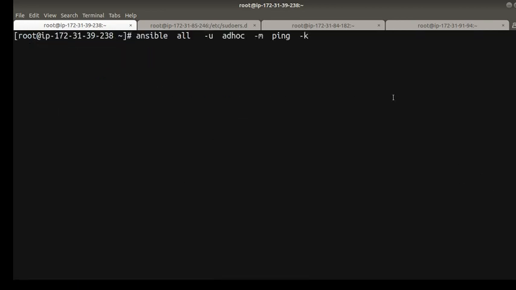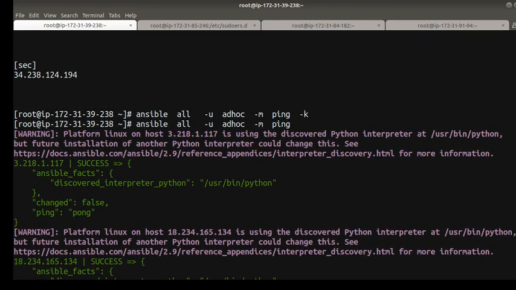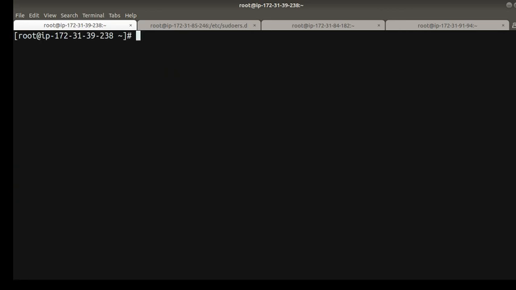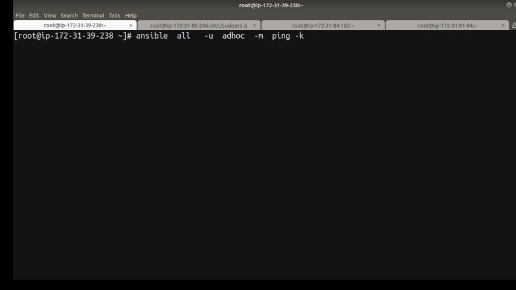Fine. And here K stands for ask pass. If you're not going to use K, Ansible will not ask for a password. It is using it from the cache automatically. After some time, it may give you some timeout value, but once we have supplied it, it is going to use that. Let's say 123 and Red Hat.